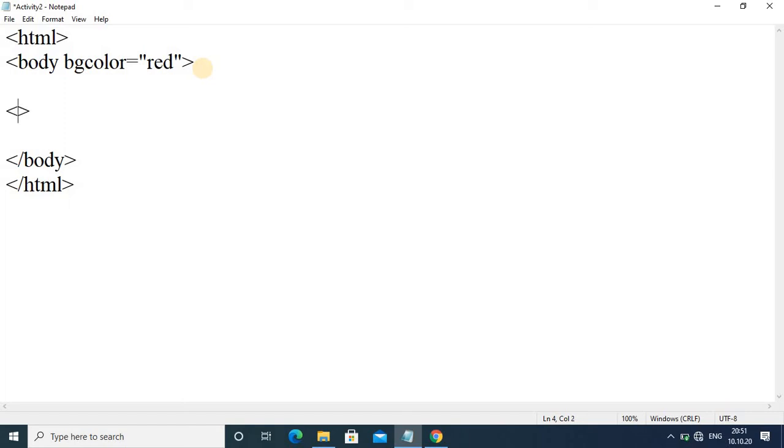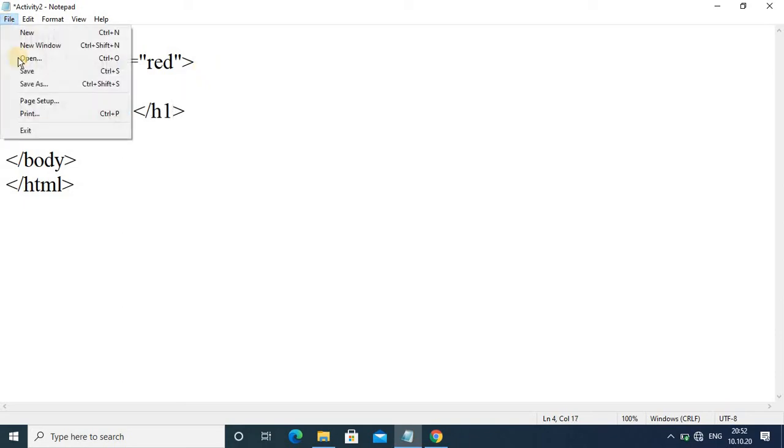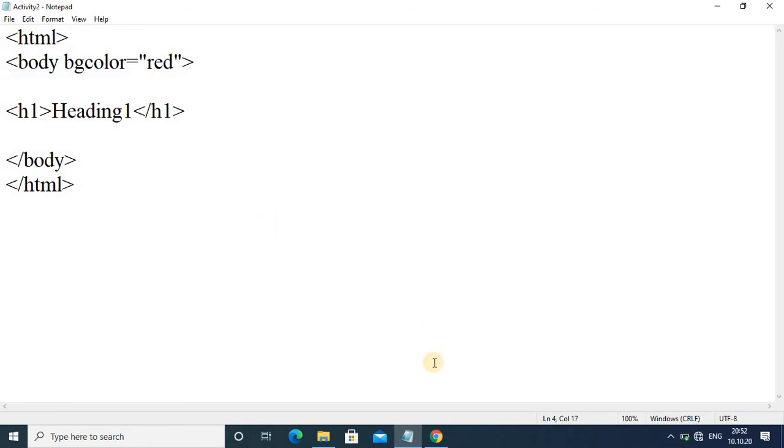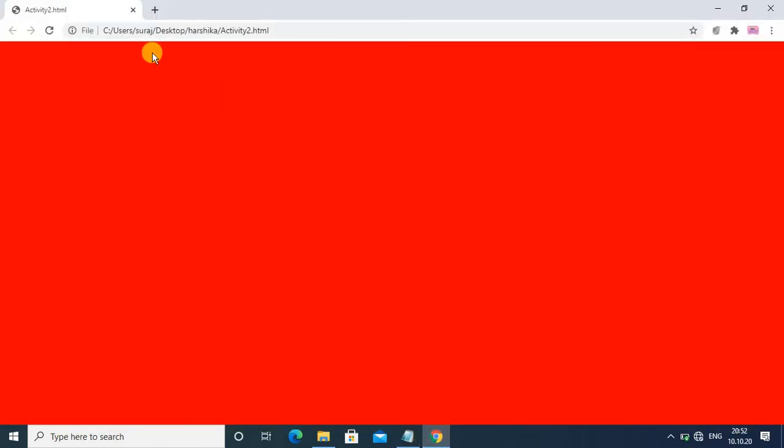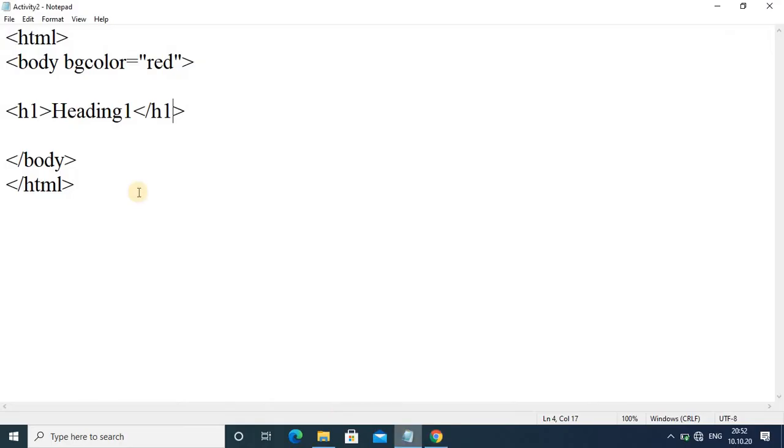Look here now, h1 tag, and I will write here simple heading 1 and close it. So I close the h1 tag, and now I will save this file, and look here how it looks. Look, heading 1 comes on your screen. Now we will see how h1, h2, h3, h4 work.